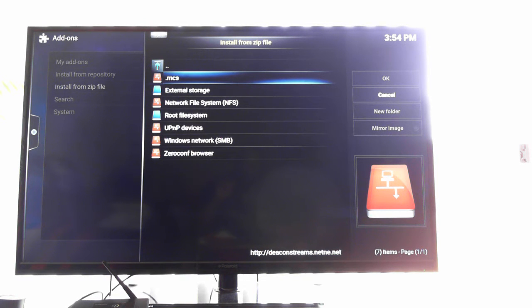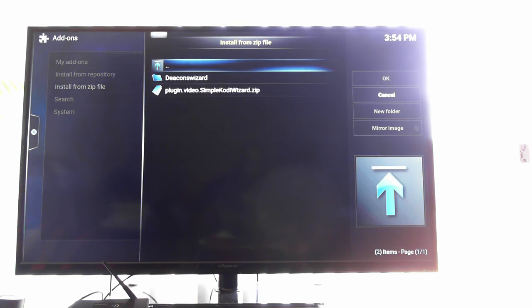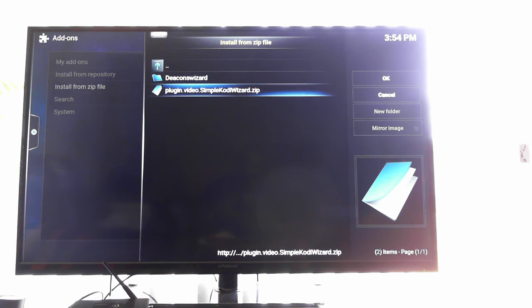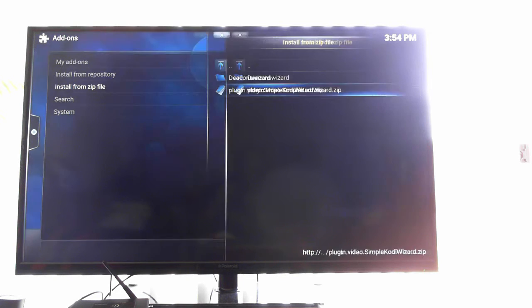Okay, you should see the red file right there, or the red icon, and then there's the folder that you've named. Okay, I've named mine .mcs Motor City Streams. We're going to click on that, and you want to go down to, not the Deacon's Wizard, okay, you want to go down to the white and blue folder. Looks like a magazine or a little booklet right there. You want to click on the plugin simple Cody Wizard.zip.